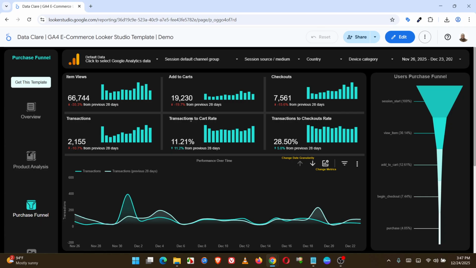So another metric here is the transaction to cart rate and the transaction to checkout rate. The transaction to cart rate means out of the number of times an item was added to cart, how many times was it purchased? And the same thing here, out of the number of times that the begin checkout event was triggered, that somebody started the checkout process, how many times compared to the number of times that the item or multiple items were actually purchased. So you can see transaction to cart rate is 11.21 and then transaction to checkout rate is 28.50 for the selected time range.